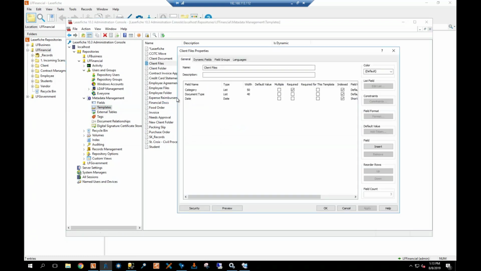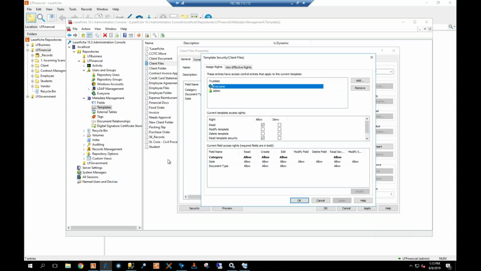Once again, if we look at properties, we can open that up, and in the bottom left-hand corner, we see that there's a security option. So if we open that up, we see that by default, everyone or everyone else has read access and read security access. We won't let them delete it. We don't want them to be able to modify it either. Administrator, however, has the ability to see and manage everything else.